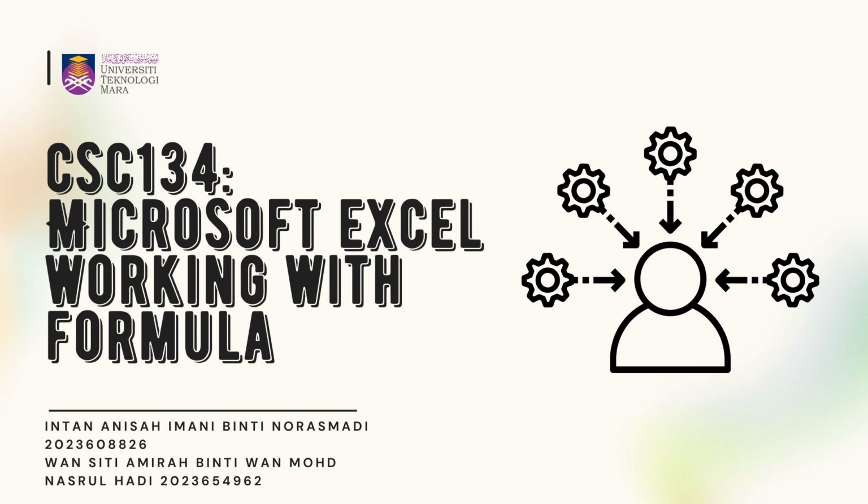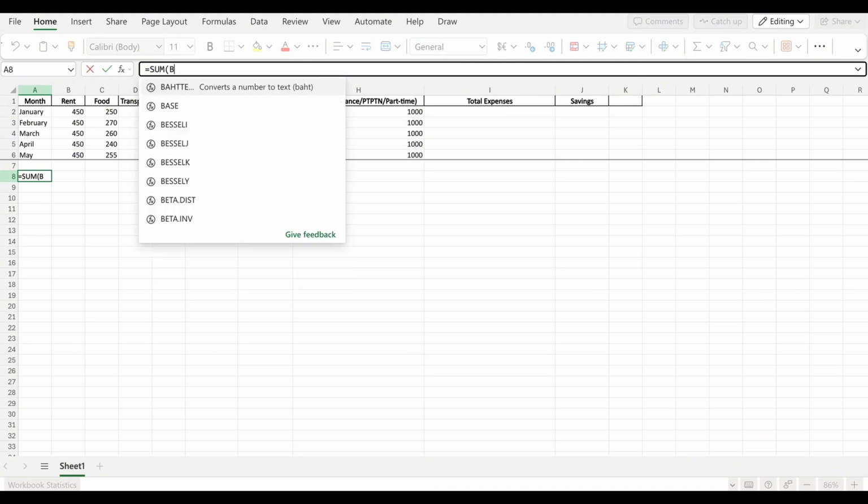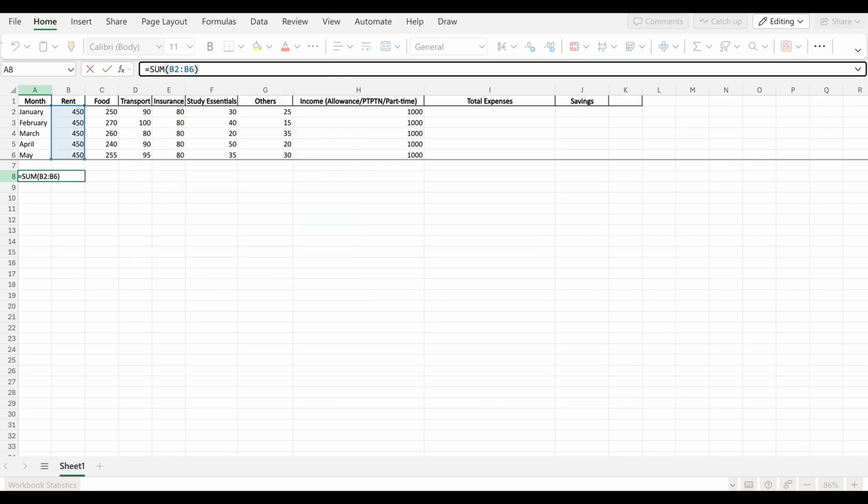Today we will explore the basics of using formulas in Microsoft Excel, an essential skill for any data work. Let's dive in. In Excel, a formula is an expression that performs a calculation. And remember, all formulas must begin with an equal sign. For example, if I want to calculate the sum of values from cell B2 to B6, I will type equal to SUM, open brackets, B2, colon, B6, close brackets, and press enter.